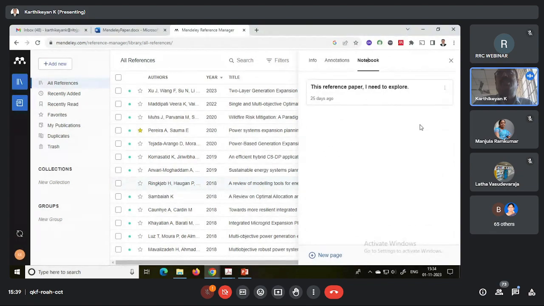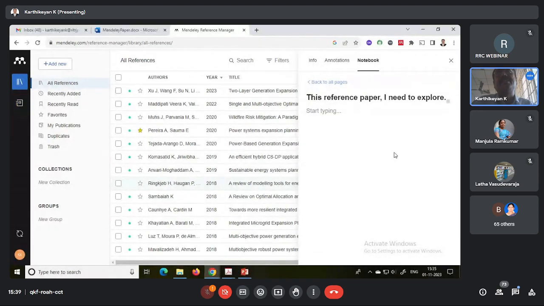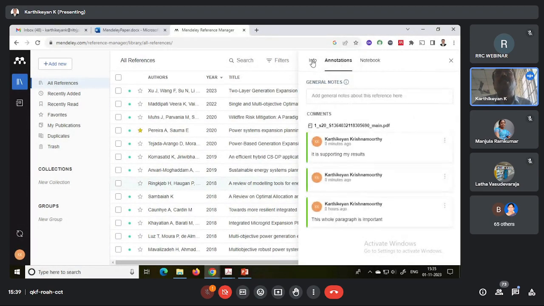Then there is one feature called notebook. In the notebook, we can write our own comments about this research paper. I can write that this reference paper I need to explore, or that this paper is more suitable for machine learning research. Those kinds of notebook points we can add, and they are particular to that research article. So these kinds of small features are available.